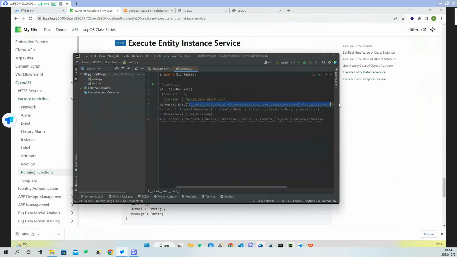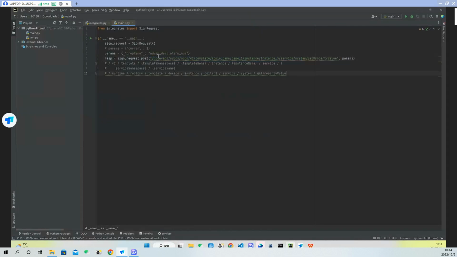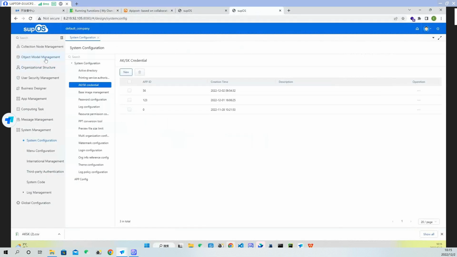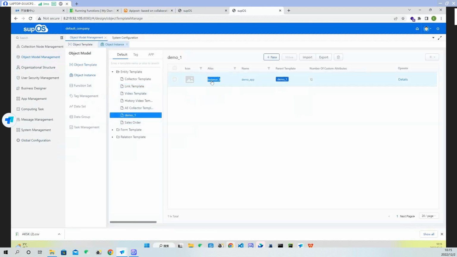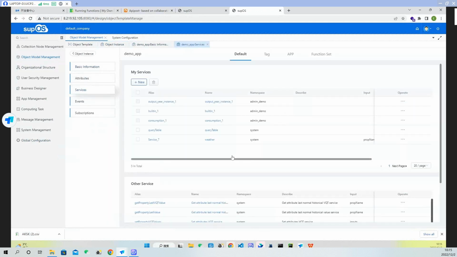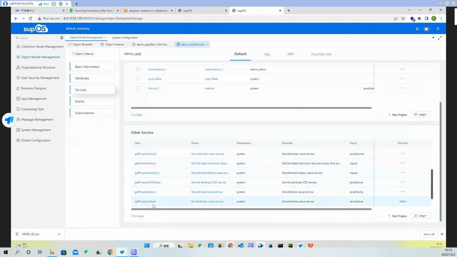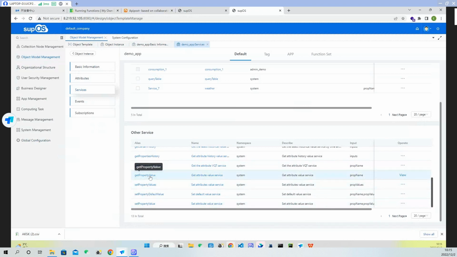And then here you need to change, let me make it bigger, the information such as the template namespace and template name, and then the instance. Actually, this is the template alias, then this is the instance alias, and the service namespace and service alias. So we use get property value. This is an embedded service in our supOS platform, as you can see here. Let me show you instance 3 and its embedded service, get property value. This one.